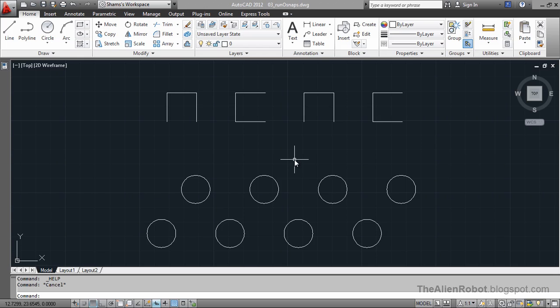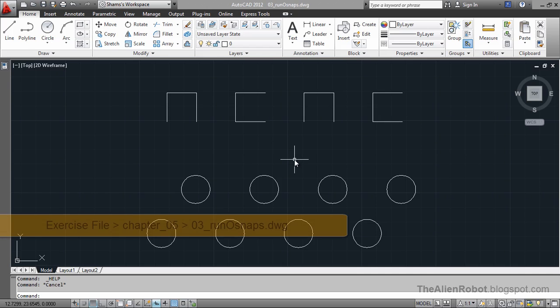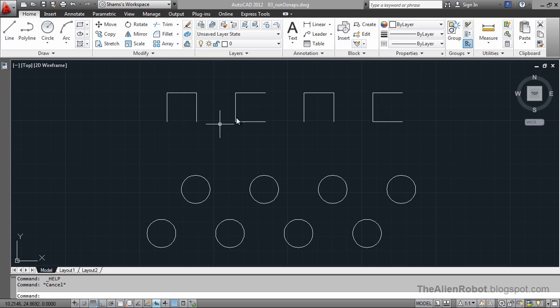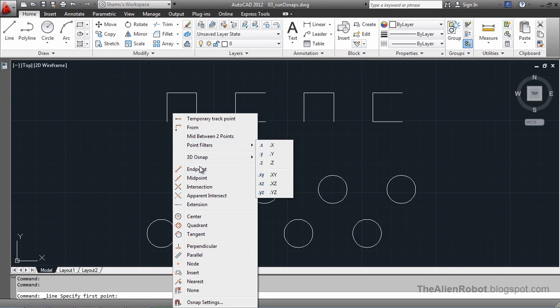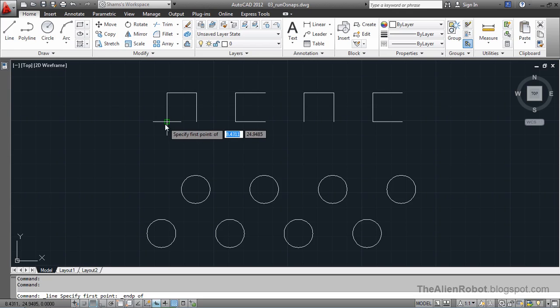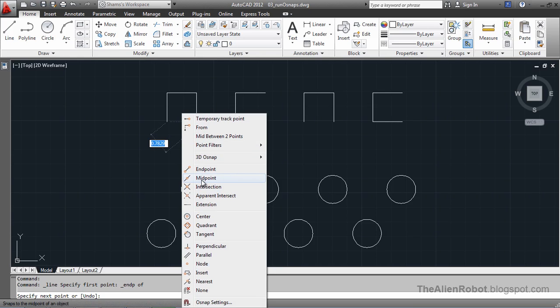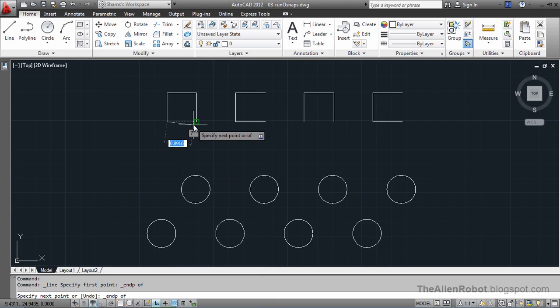In this lesson, we'll learn how to automate our object snap works. Now, we learned how to use the object snaps in the previous lesson, but let's assume we want to recreate these shapes here and make it as squares. I'm going to launch my line command, and as you know, I have to shift and right click and choose the endpoint here to recreate here, and I have to shift and right click again and endpoint.